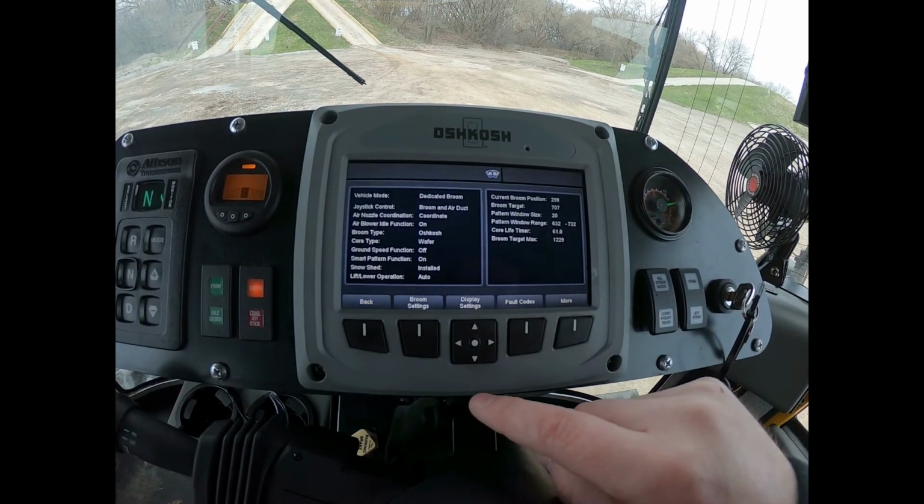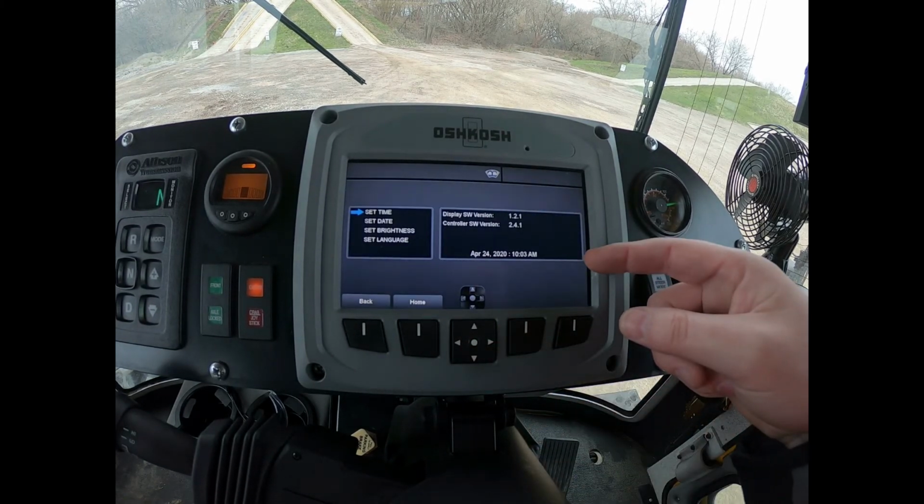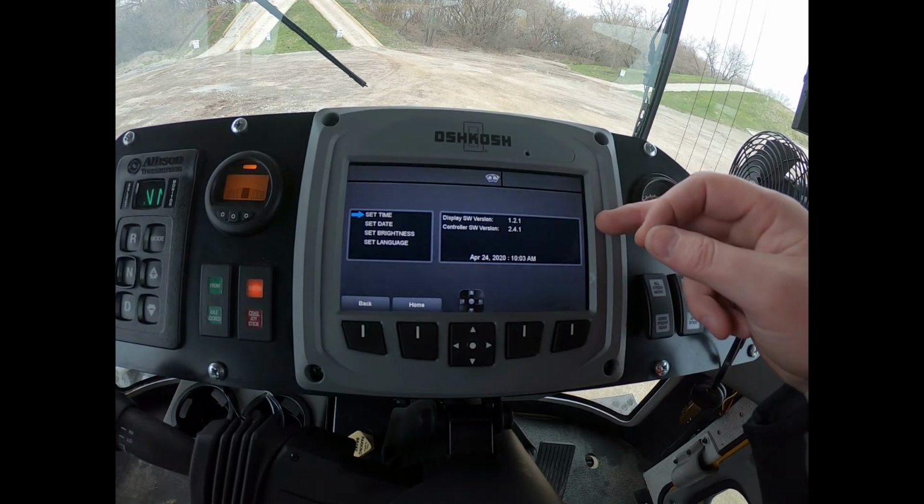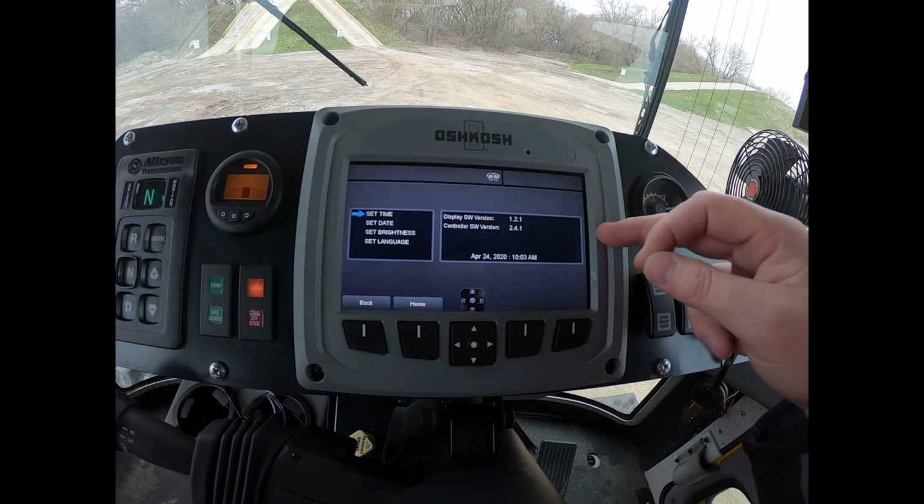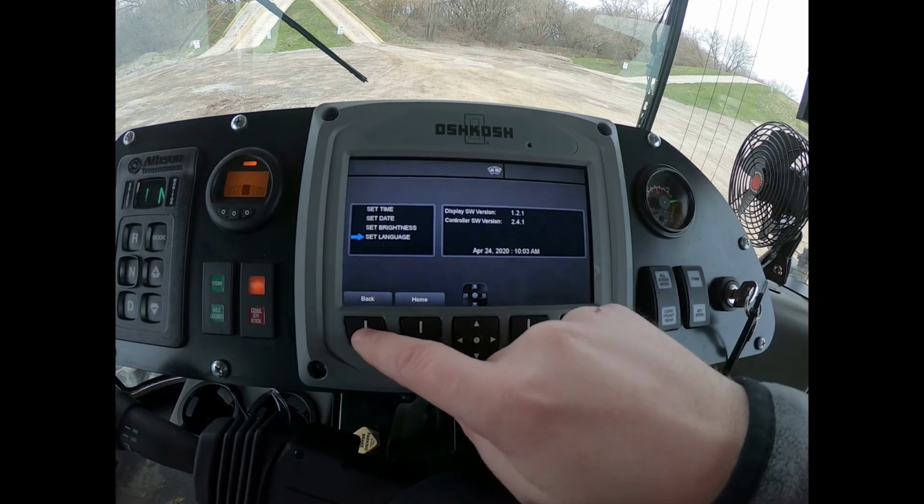Pressing the back button, you can go into the display settings, and here you can set your date and your time for your clock. It also shows you your display and controller software that your vehicle currently has in it. You also can set your date, brightness, and language.